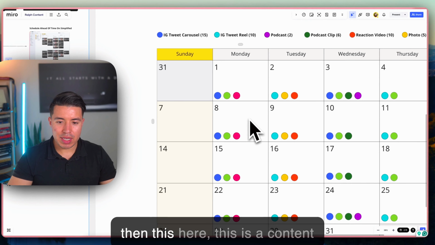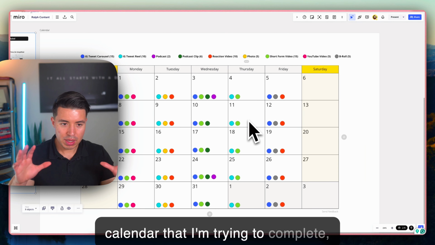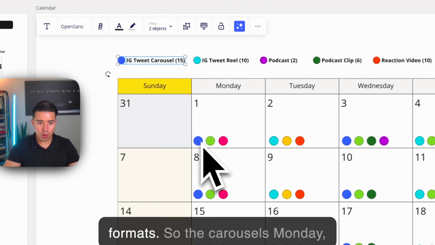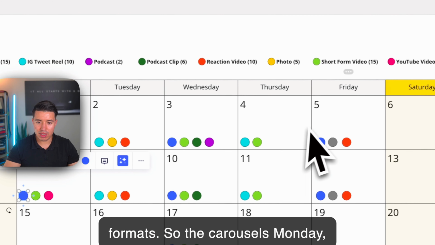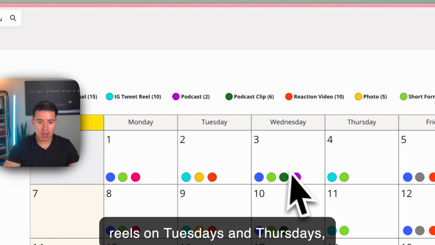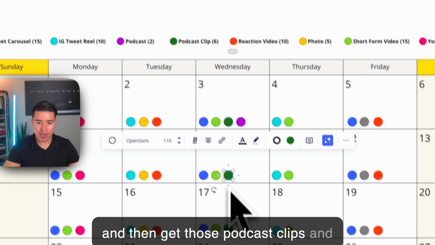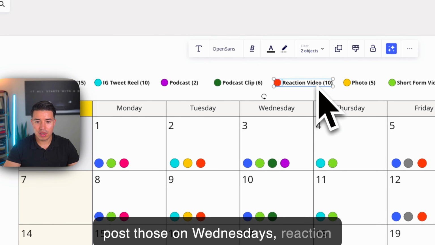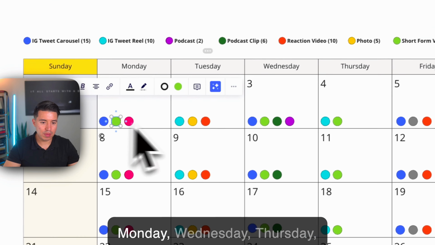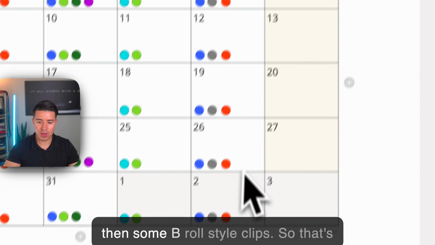And then this here is a content calendar that I'm trying to complete, but it essentially has different formats. So the carousels Monday, Wednesday, and Friday, the tweet reels on Tuesdays and Thursdays, trying to do 2 podcasts a month, and then get those podcast clips and post those on Wednesdays, reaction videos, add photos, short form videos Monday, Wednesday, Thursday, YouTube videos on Mondays, and then some B-roll style clips.